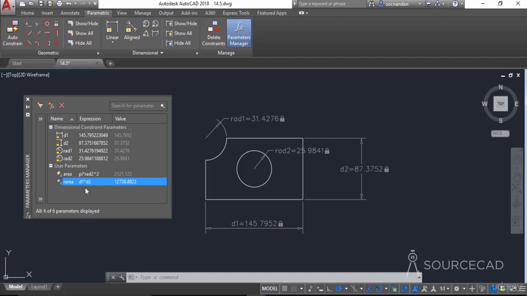Let's use these values and let's apply them on this geometry. So now the first thing that I'll change in this case is this d2 value. In this case, let's say that we want to keep d2 value always half of the d1 value.